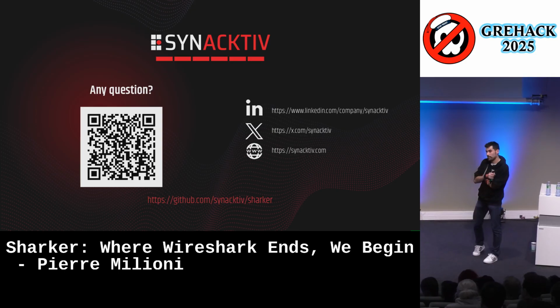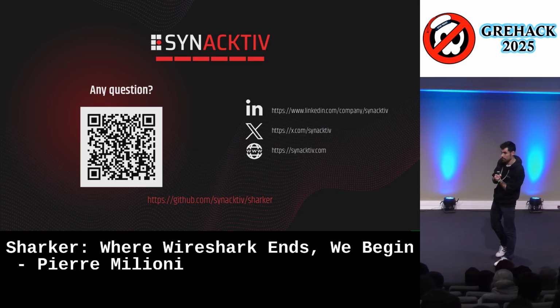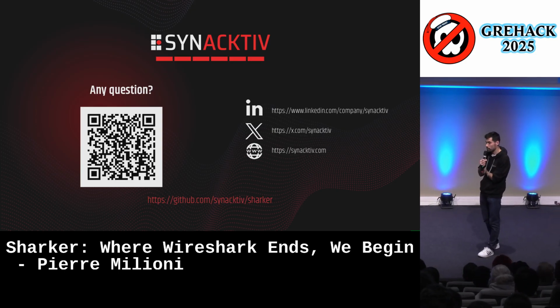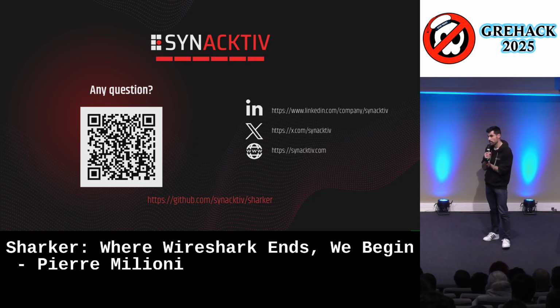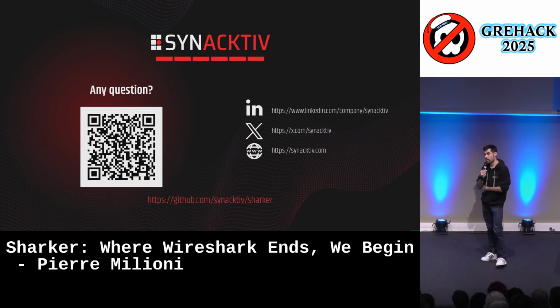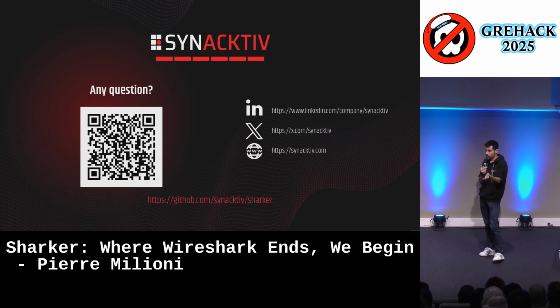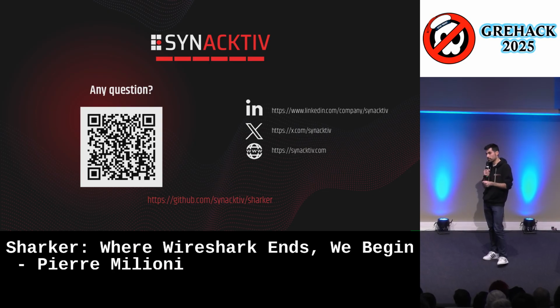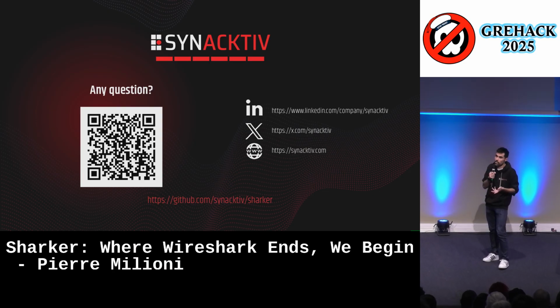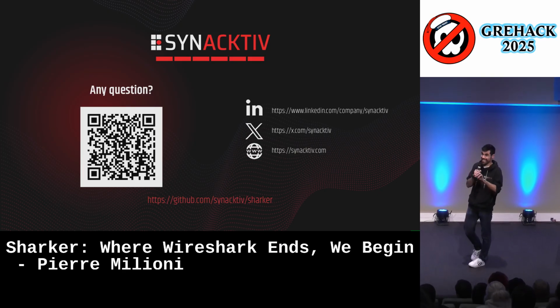Will you do a pull request on Wireshark to integrate the stuff directly? No, because this is really an independent tool. We are running T-Shark, the Wireshark CLI, but it's really independent. We are just retrieving the output of this and parsing it. So there is no point in integrating it directly in Wireshark.